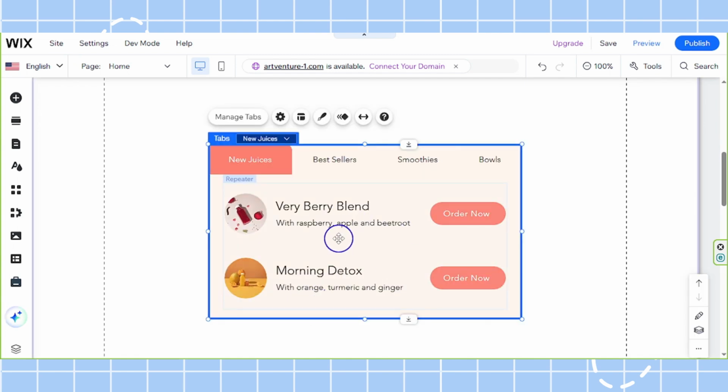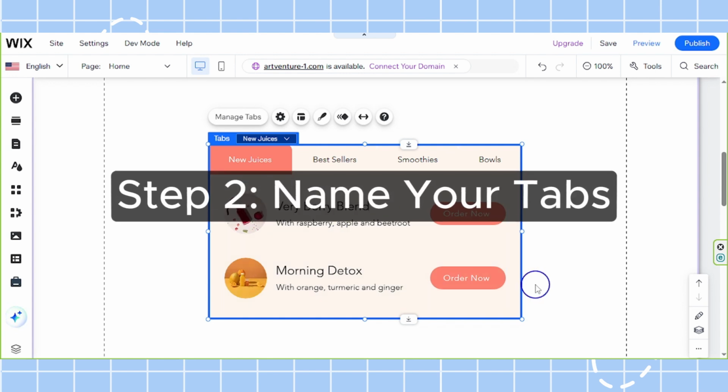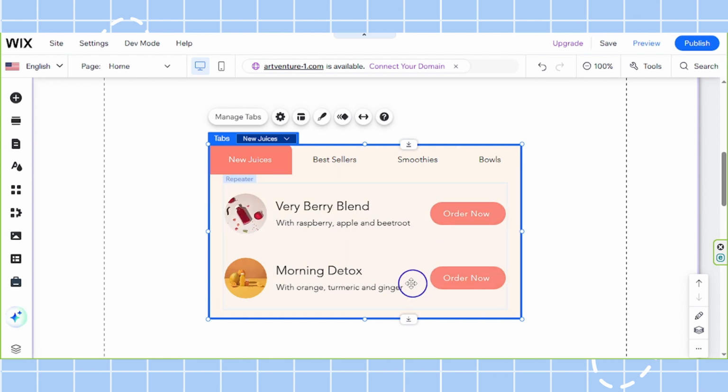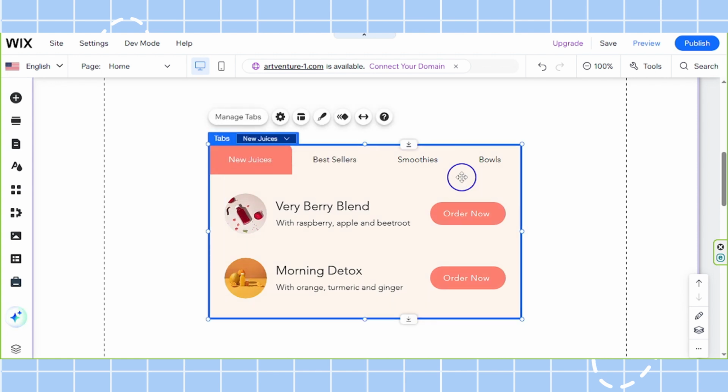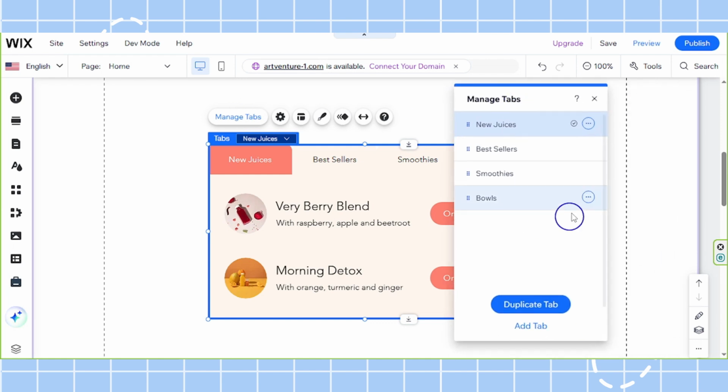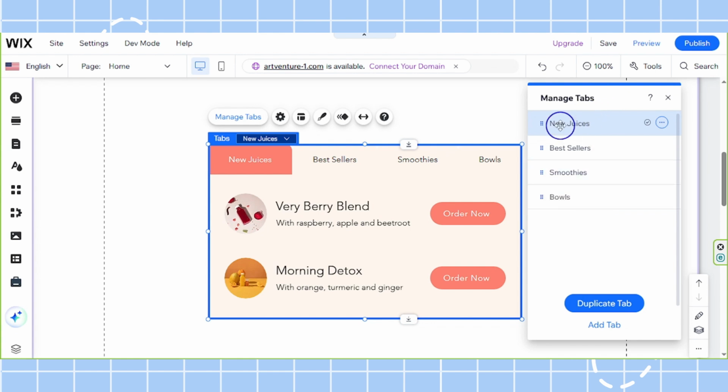Now let's move on to step number two, and that is naming your tabs. So now we're going to start renaming our tabs right here. First, we're going to click on our tab element, and then we're going to click on Manage Tabs. This small window will pop up, so this is where we'll be able to rename our tabs. Let's start with the first one. Click on this three-dot button and select Rename, and input your tab's name over here, or whatever you'd like to call it.